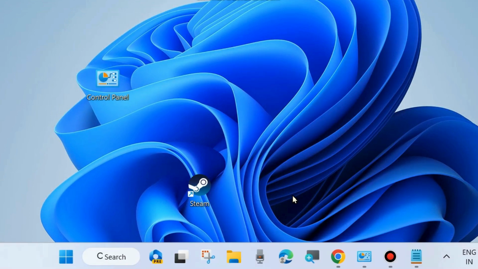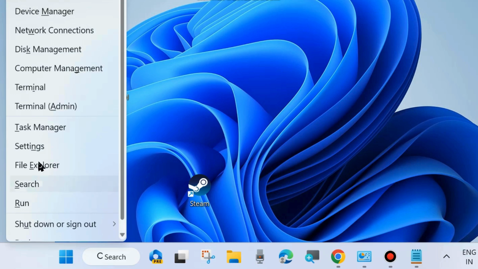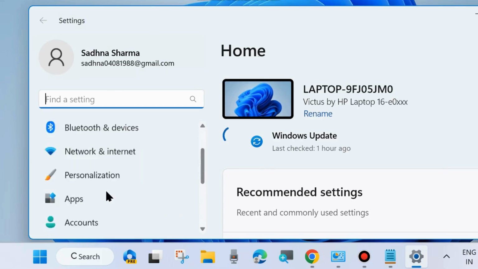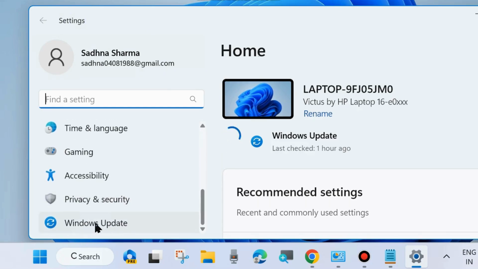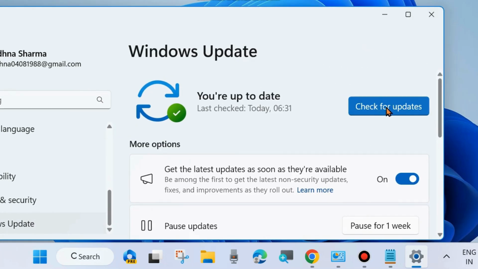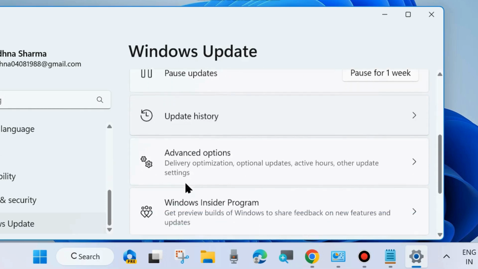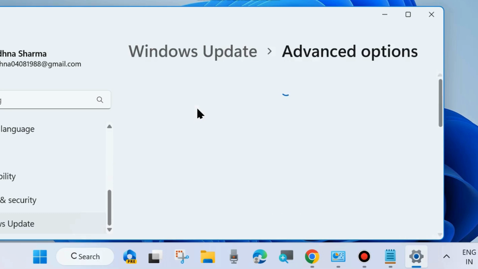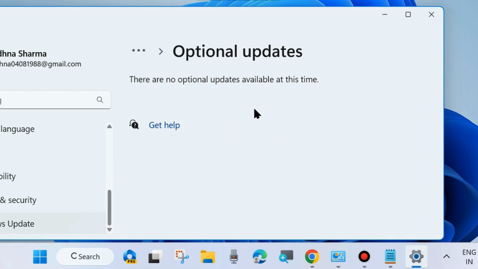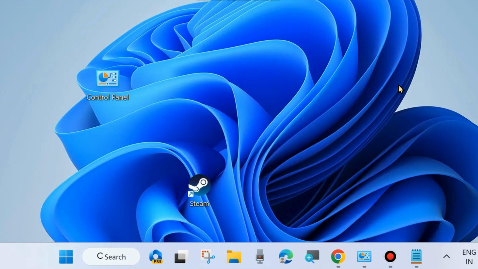In between, one more workaround is to go to Settings again and install the latest Windows update. From the left side, go to Windows Update and click on Check for updates. And if any update is available, simply download and install it. Sometimes an outdated OS may be a cause of the Microsoft Office error. Scroll down and choose Advanced options, and here choose Optional updates. And if any optional updates are available, simply download and install them in your system.